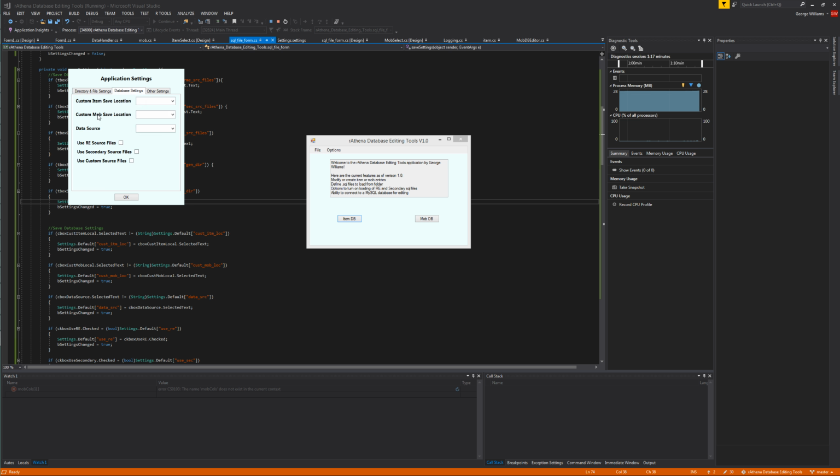So on the next tab we have our database settings. This allows you to change different things about what you're using in your database, and how the files are going to be written out. So, for example, these save locations: when you don't have anything else selected, you only have your ItemDB and MobDB available to you, because you're not using your secondary source files, that's your item DB2 and so on. And you're not using your RE files because you're on a regular server, not an RE server, a pre-RE server. So those will be the only two available to you.